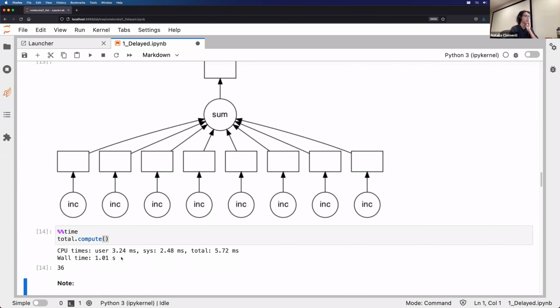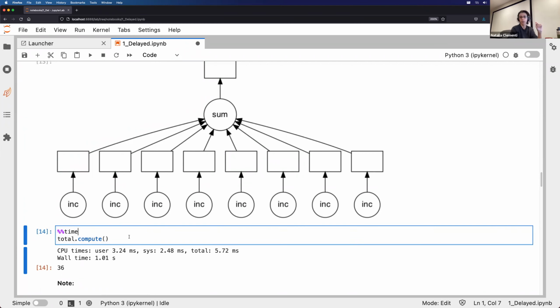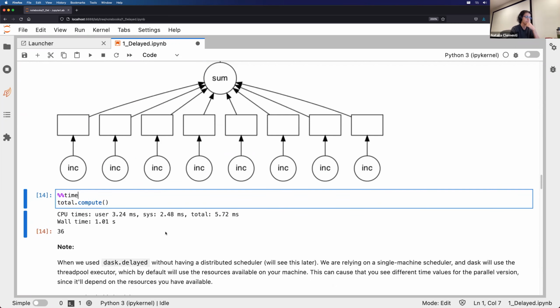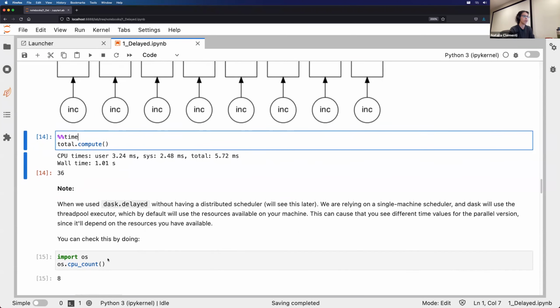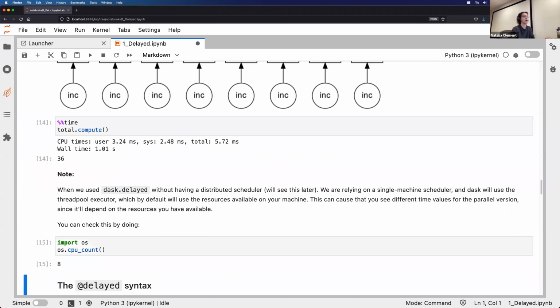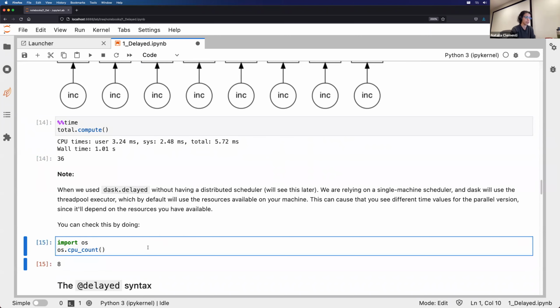Great, so I expected it to take only 1 second because the 8 computations here run in parallel. The reason why it's taking 1 second is because I have 8 threads on my machine. If you had fewer threads, say 4 threads, this would take 2 seconds because first it runs 4 and then it runs the next 4. So that will depend on what you have available on your machine, but that's the idea. Here you can check how many threads or cores are available on your machine.